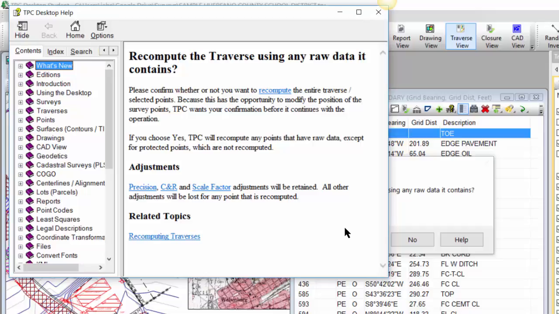So Traverse PC says, please confirm whether or not you want to recompute the entire traverse or selected points. Because this has the opportunity to modify the position of the survey points, TPC wants your confirmation before it continues with the operation. If you choose yes, TPC will recompute any points that have raw data, except for protected points, which are not recomputed. And then this is information that I think will be most helpful to you.